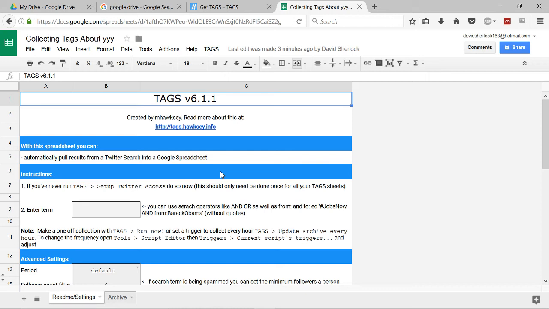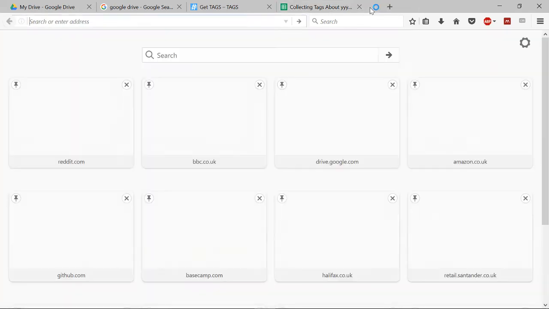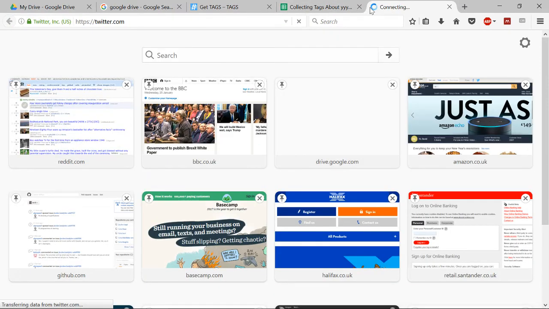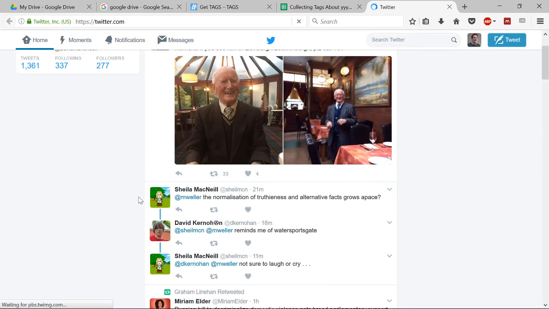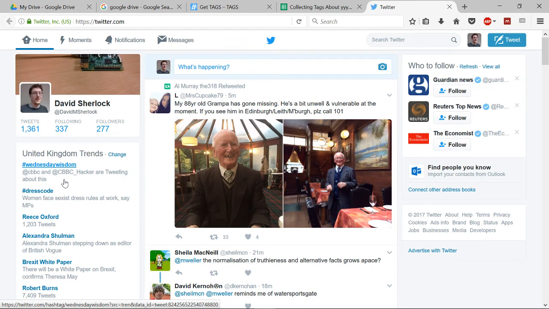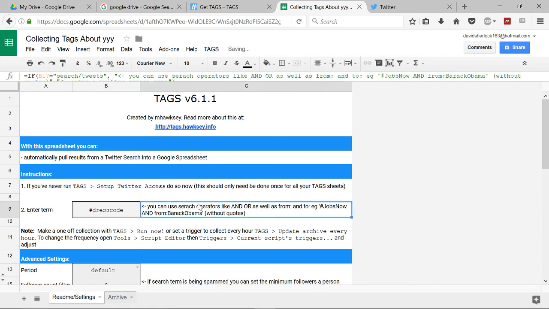So all you need is to put in the term you want to search for. Now it doesn't actually have to be a hashtag. So you've done step 1 here, you've run the setup. Number 2, you just put in the hashtag. So I'm just going to go and find a hashtag that's popular at the moment. So what's going on? Dress code. So hashtag dress code, I'll use that one. And then you are good to go.